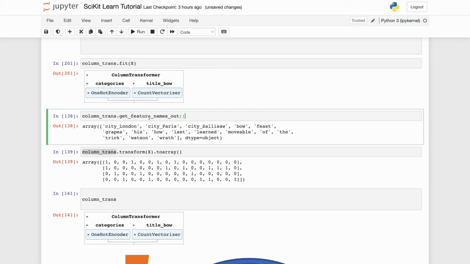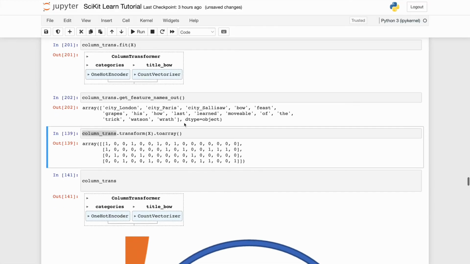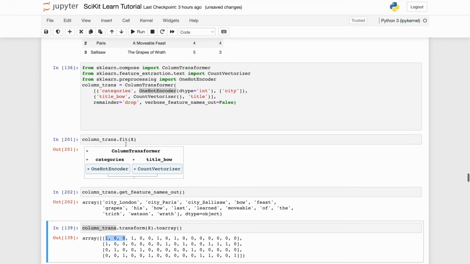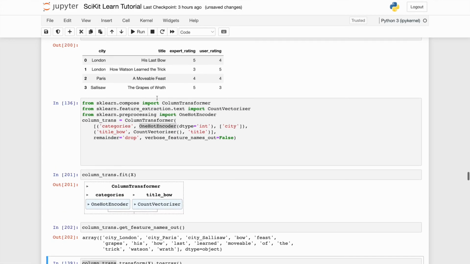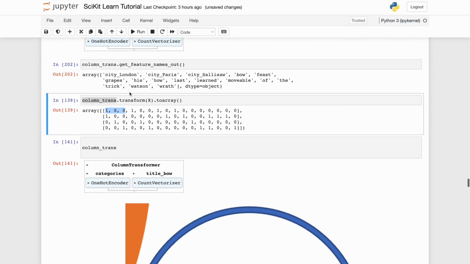I can get the feature names also printed out. Okay, so if you can see the feature names, right? The feature names means all the columns which have been getting transformed. Since we are doing one hot encoding, the first 3 columns will be related to your categories, the one hot encoding of the city. So how many city values are there? London, 1 value, 2 value, 3 value. So there are 3 distinct values, right?